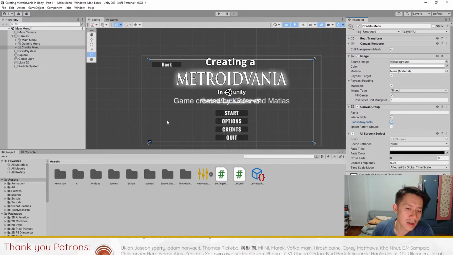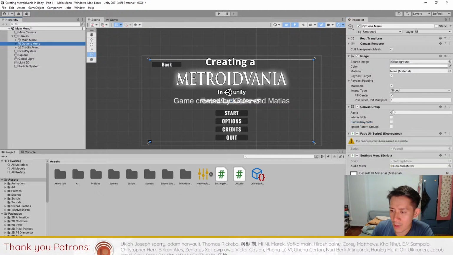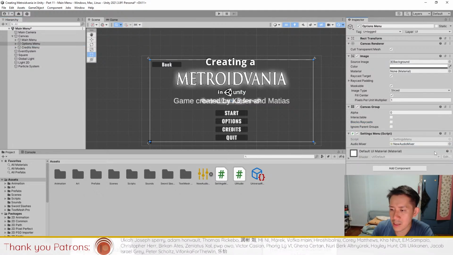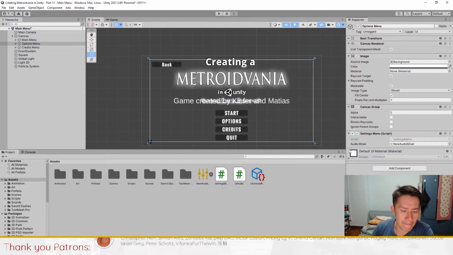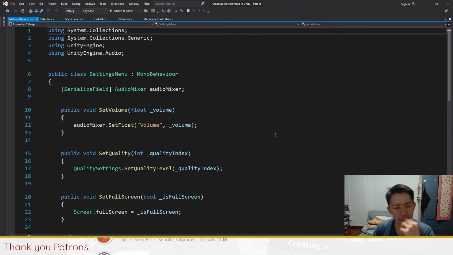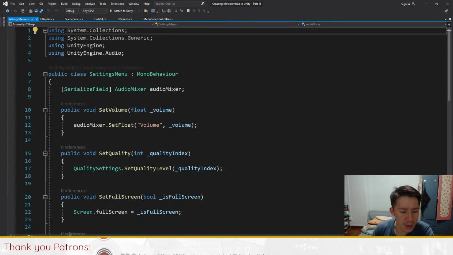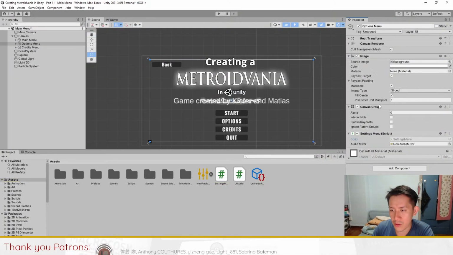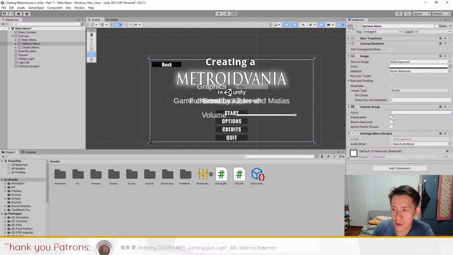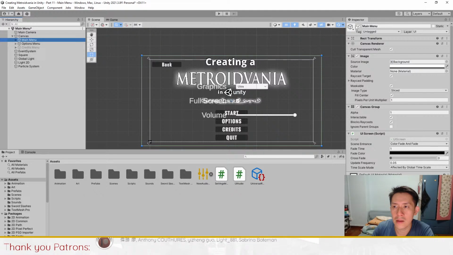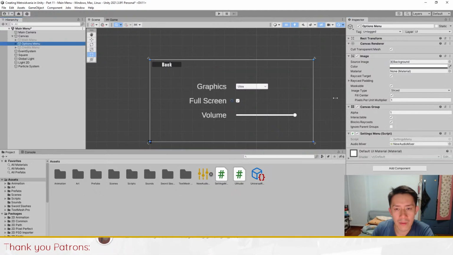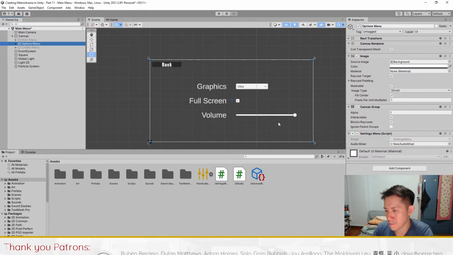Okay, so for the options menu, you'll notice that it's handled by both a fade UI as well as the settings menu. And the settings menu is there because it handles the setting of the quality and all that stuff. So let me just show you the options menu, what it does. All right, so options menu has all of these. Let me just disable the other screens temporarily. Options menu has these 3 settings that you can play around with, right?